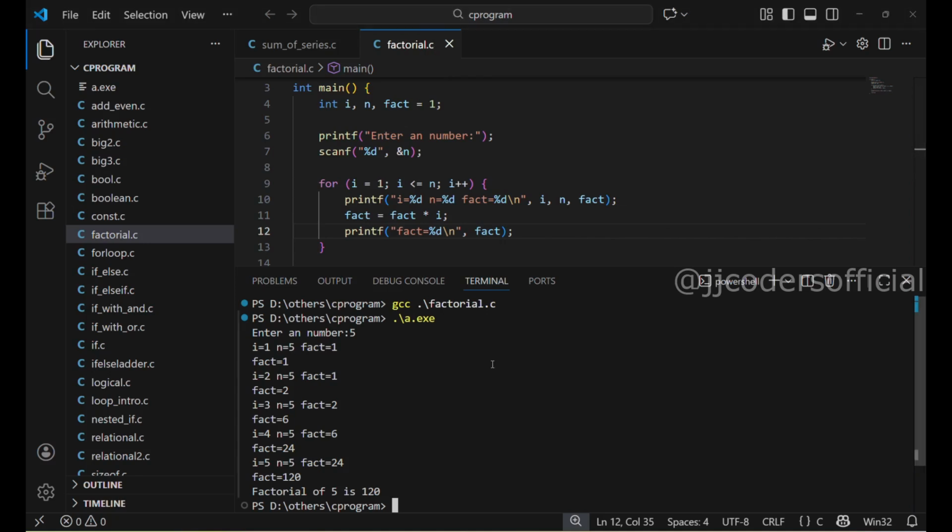In the third iteration, value of i becomes 3. Here also the condition is true. And the value of fact is 2 and value of i is 3. So 2 into 3, 6 will be stored inside the fact. In the fourth iteration, 4 is less than 5, condition is true. Fact value is 6. 6 into 4, 24 is stored inside the fact.